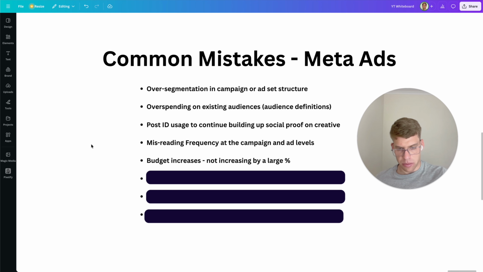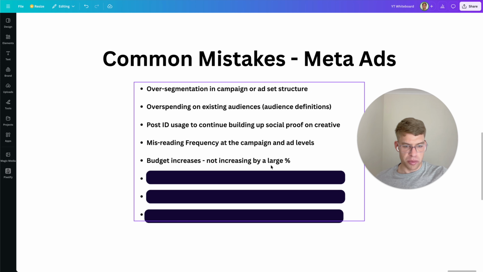So again, separate video below, but a key thing with budget increases is not increasing by a large enough percentage. With a budget increase, you want to ensure that you create a clear delineation in the data between before the budget increase and after the budget increase to accurately see whether that budget increase was a success or not. If you make a very small percentage increase in budget, so let's say 5 to 10% increase, that won't really have a measurable impact on your store as a whole.